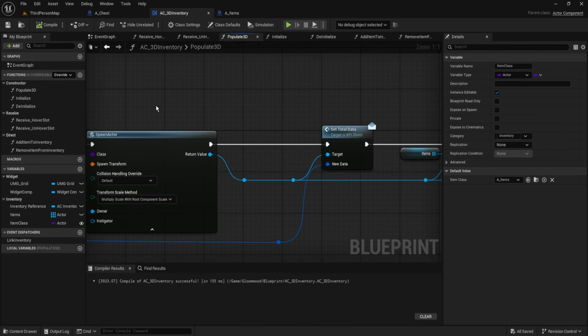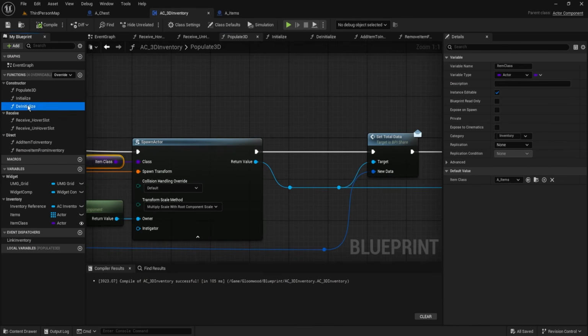So let's finish this up. A few little functions left to do. Let's move on to DeInitialize.